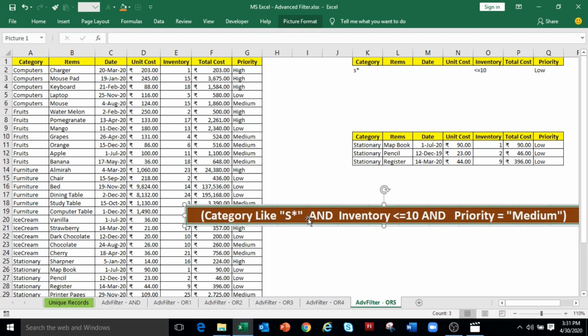In this video, we have learned how to use advanced filter option so that we can use complex criteria to filter the data.